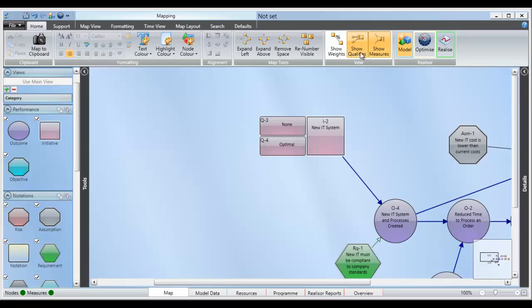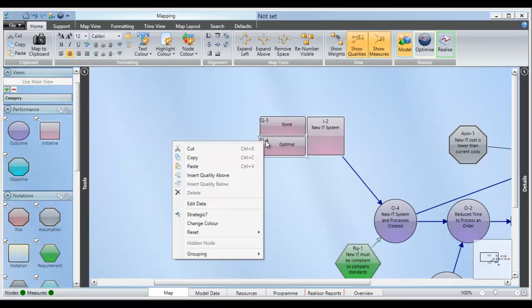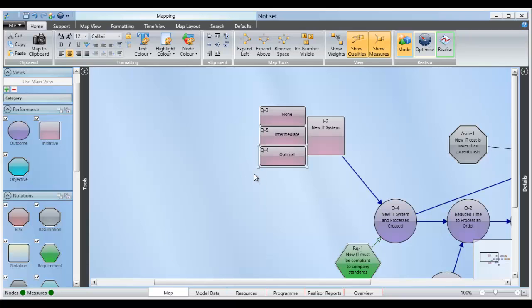You can also add extra qualities or choices. You might choose to do an initiative. You could actually choose to do it to the best level or to a lesser level. There might be a number of variations, each having a different level of benefit expected and a different level of cost and resource. In Realisor, we can model those, and we use the qualities to do it. You can add these quality levels by right-clicking a quality and selecting Insert Quality Above or Insert Quality Below.